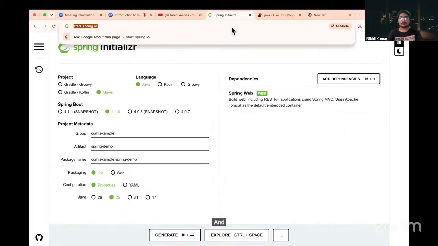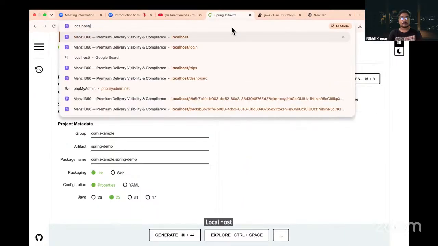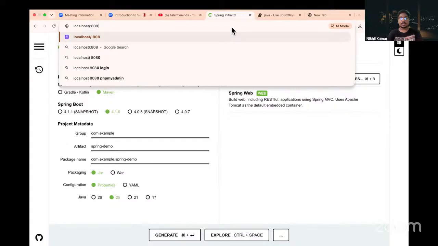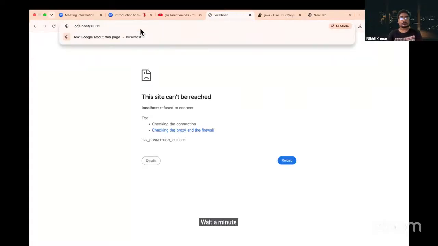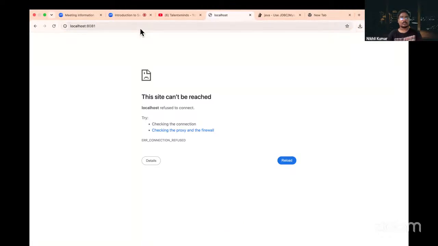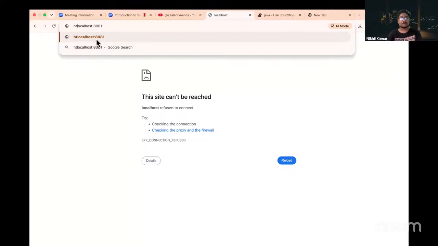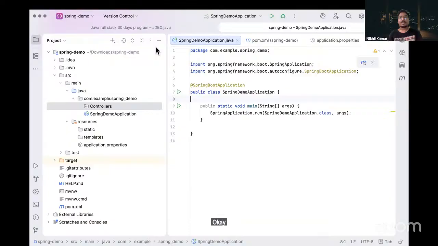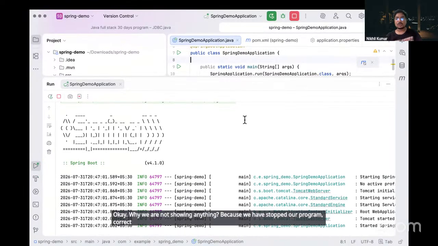then I will write localhost 8081. Wait a minute. If we run this, why is it not showing anything? Because we have stopped our program, correct? So it is not running.